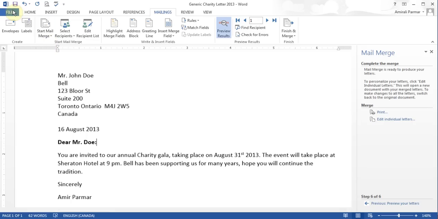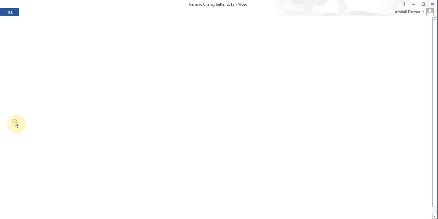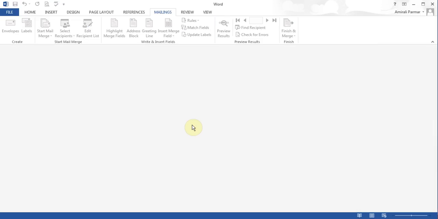So I'm going to go to File and close this file, and I'll say yes to saving it. It's very important because sometimes when you are closing, some changes you've done to your charity list, it may not be available to you. I'll say yes to it.